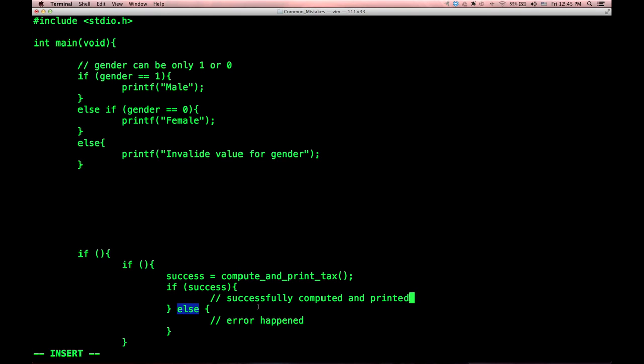You do something further. Maybe if it's successful, you want to tell the user it's successfully printed, and maybe you want to proceed to many other functions. And if an error occurs, maybe you want to restart the program, or you want to jump to another function. You want to call another function, right?